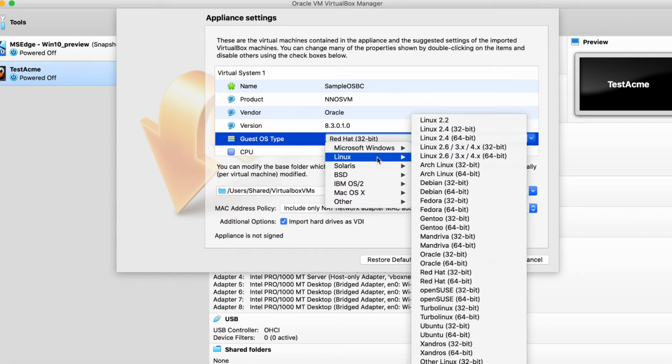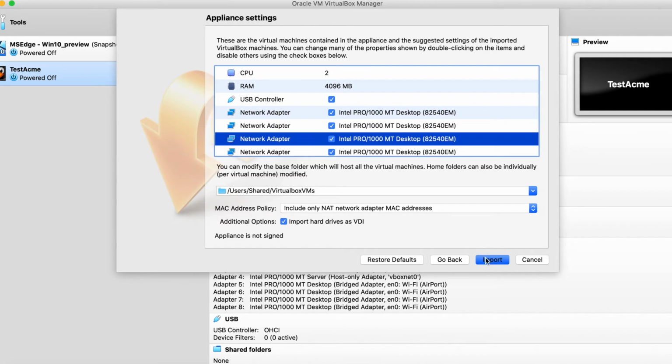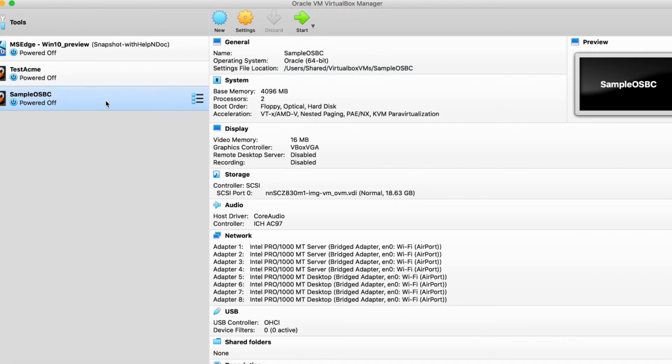And since we are deploying on an Oracle VirtualBox, let's use Oracle Linux. There it is, Oracle 64-bit. That's all we shall do now. Finally select import. This is going to take a few seconds to deploy. There you go, that's deployed.